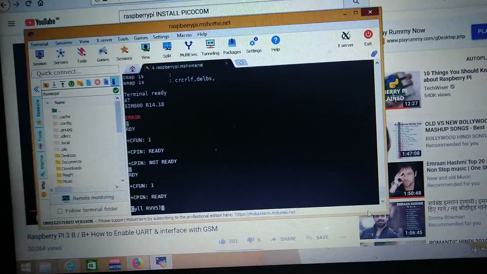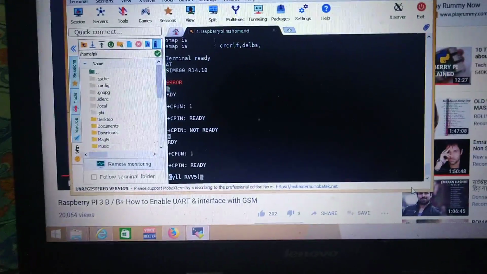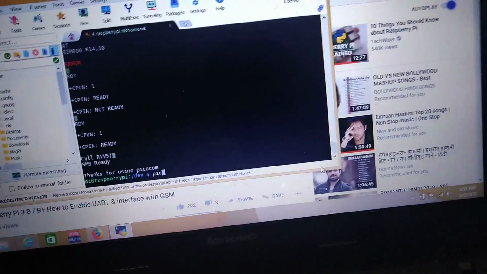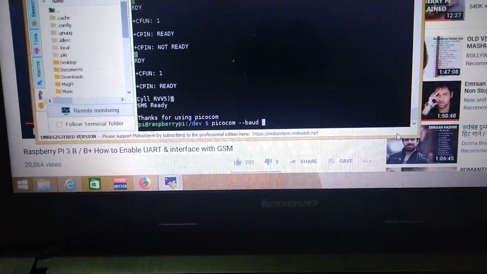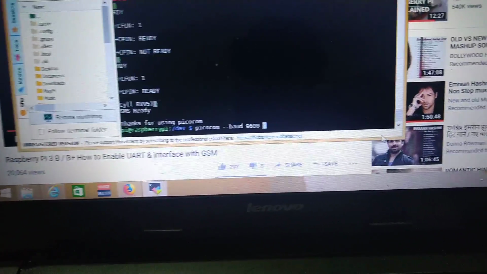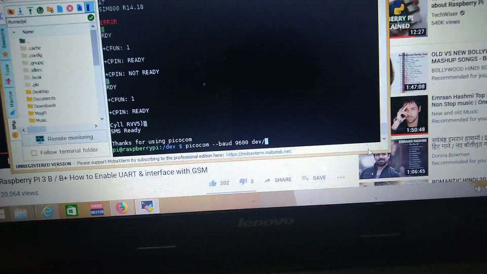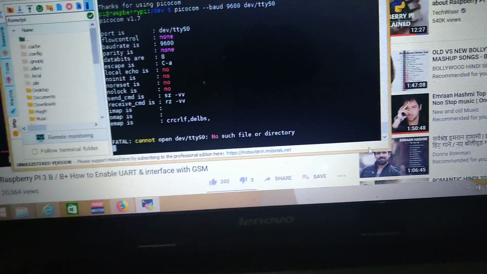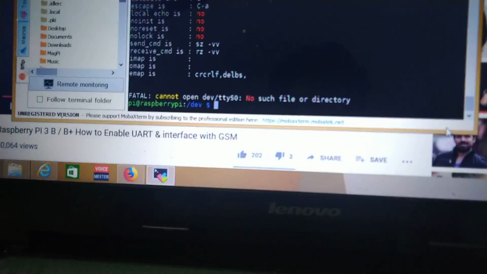If it's rebooting, then there will be some message like this, so you don't need to worry about that. To exit this, you have to press Control A Q. Okay, then I'll run it again. picocom /dev/ttyS0. Okay, open the terminal.